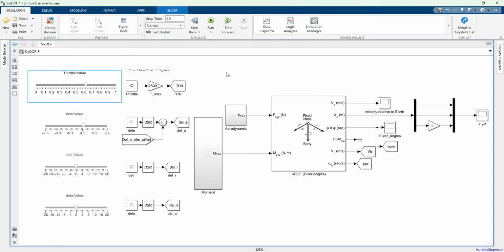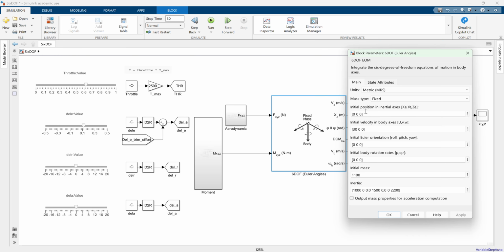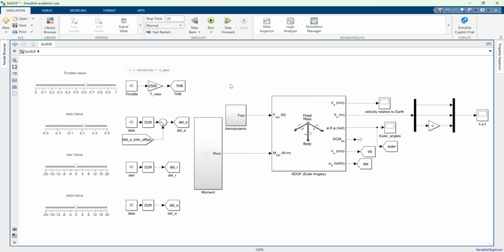Okay. And let's double click on this 6 staff Euler angles block. Make sure everything is as we need. So all the other parameters are 0. I have some initial forward velocity and of course initial mass and inertia matrix. With that being said, why don't we just give a quick run to this? Let's just keep it 30 seconds.